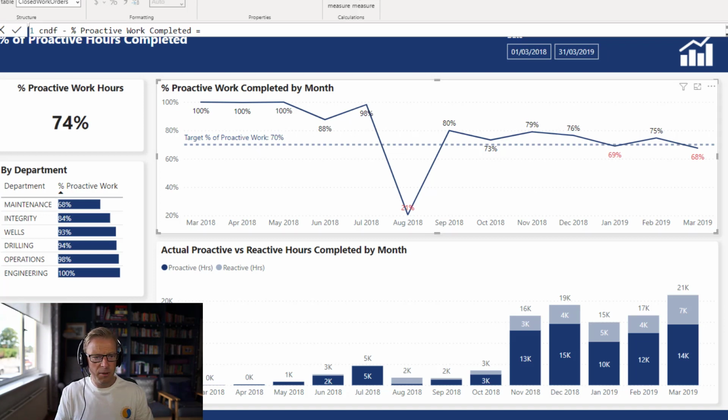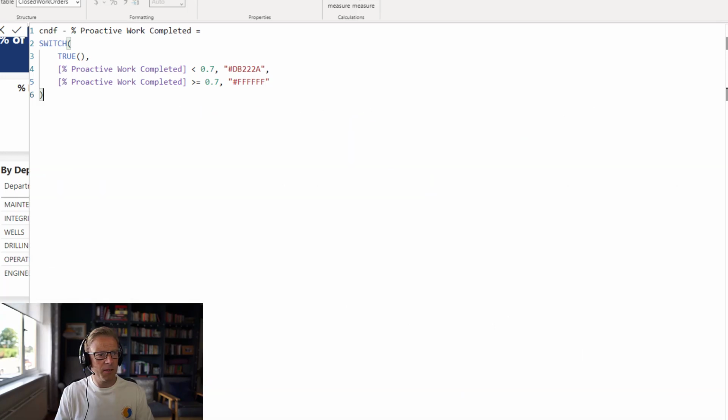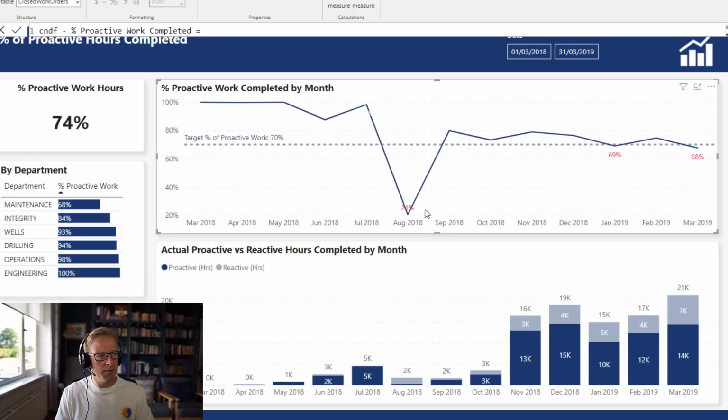So let's go in and modify that measure, and I'm going to make it white. Okay, so white is FF, and we can see we've got a much better looking chart now. So the colours here stand out, and we can see that we're only focusing on and only showing the values that are below this threshold here.